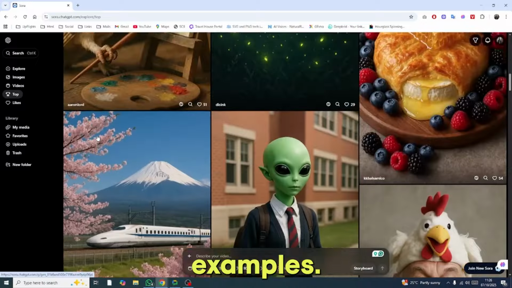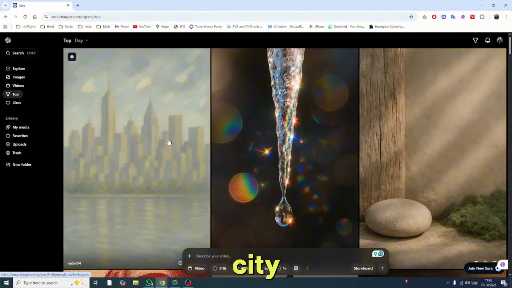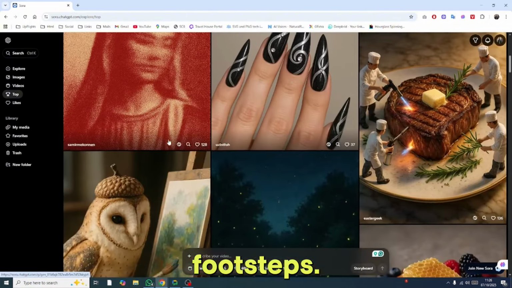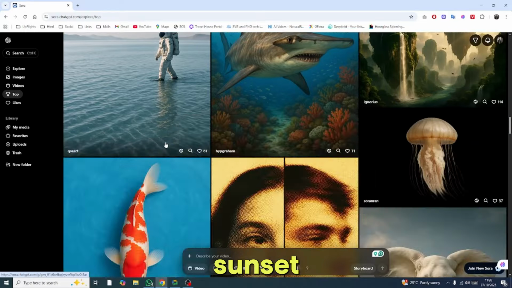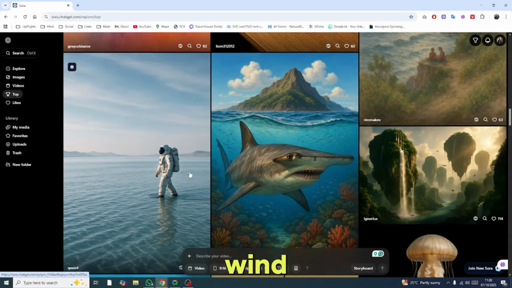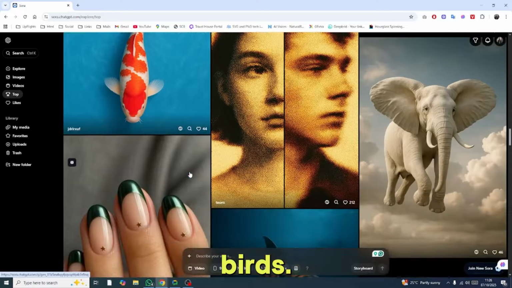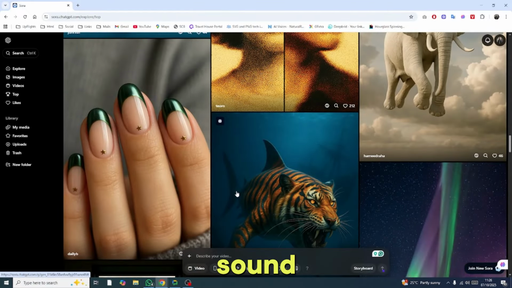Let's take a few examples. A single drop of rain hits a puddle in a neon-lit street. Macro lens, slow motion. City ambiance with light footsteps. Story scene. A lonely robot sits on a cliff at sunset, watching an overgrown city below. Gentle wind and distant birds. See how these prompts describe action, lighting, and sound together. That's the secret to getting cinematic, realistic outputs from Sora.